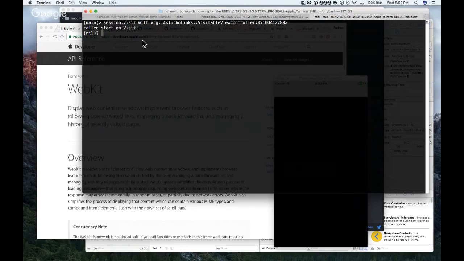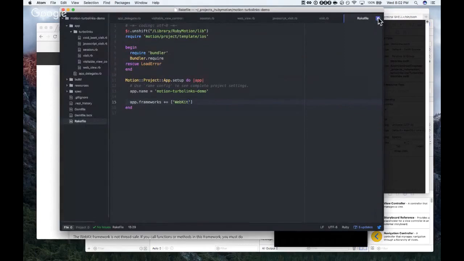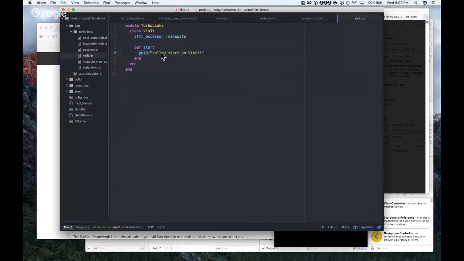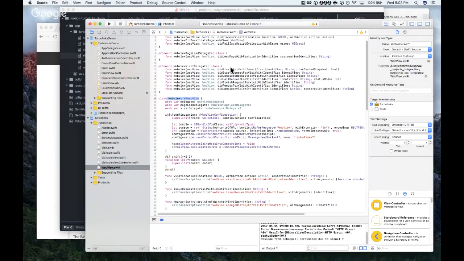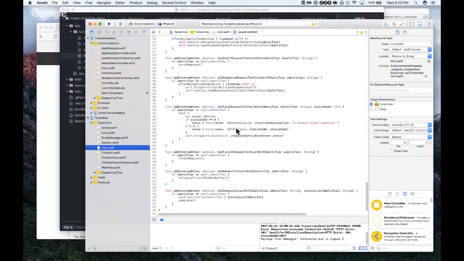Hey, launched without error. Called start on visit. What do you know? Worked all the way through. Well, almost. Called start on visit. Oh no, okay. Yeah, I would call that. That's the only thing that would come out. I was thinking it would be something different depending on whichever one it was, but that's as far as we took it.